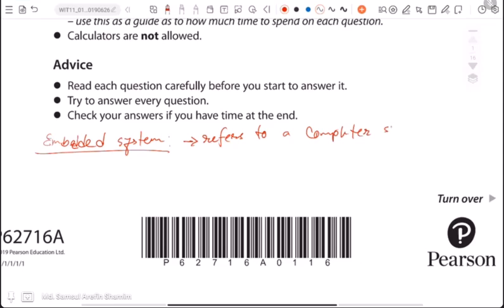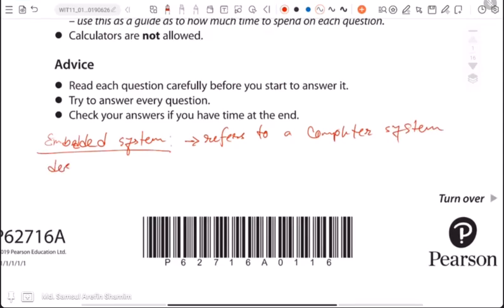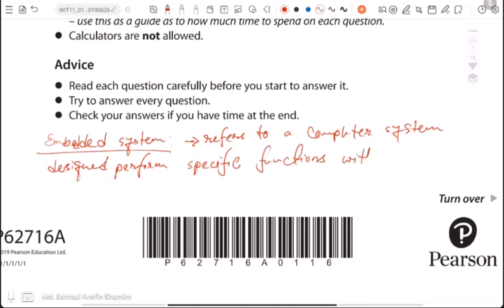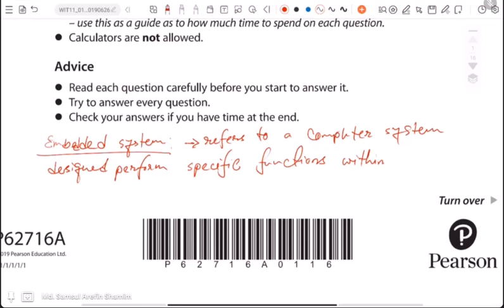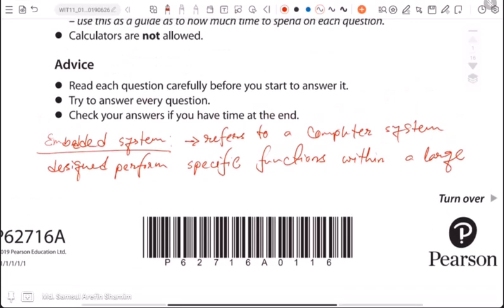computer system designed to perform specific functions, but these specific functions must be within a larger electronic system.